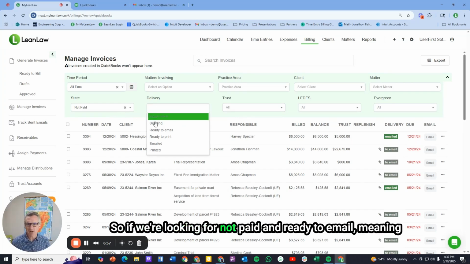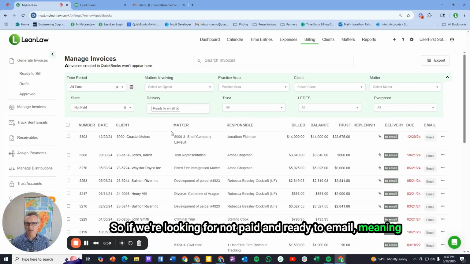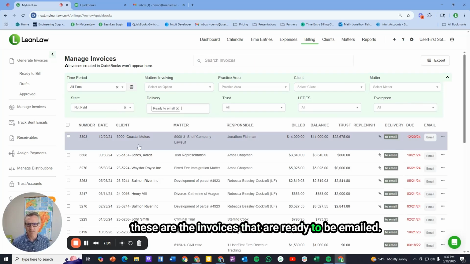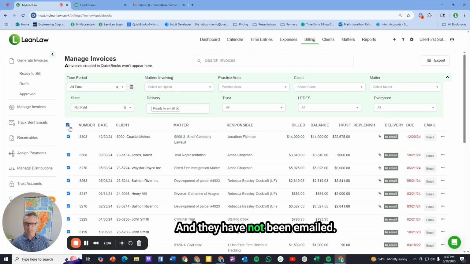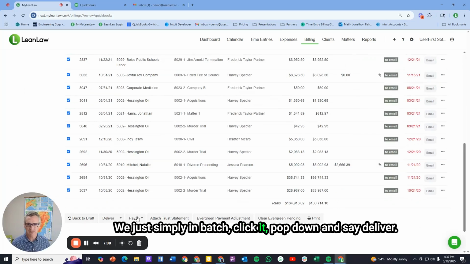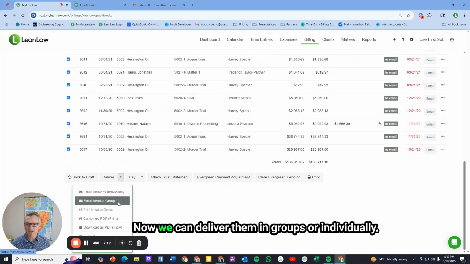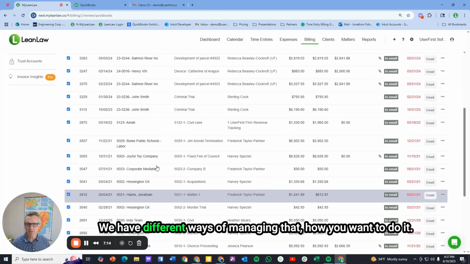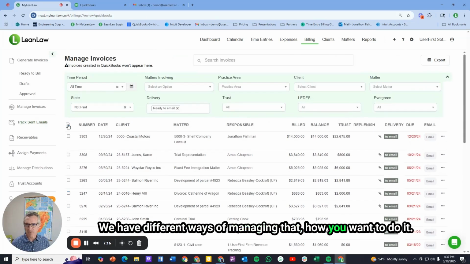So if we're looking for not paid and ready to email, meaning these are the invoices that are ready to be emailed and they have not been emailed, we just simply in batch click it, pop down and say deliver. Now we can deliver them in groups or individually. So we have different ways of managing that, how you want to do it.